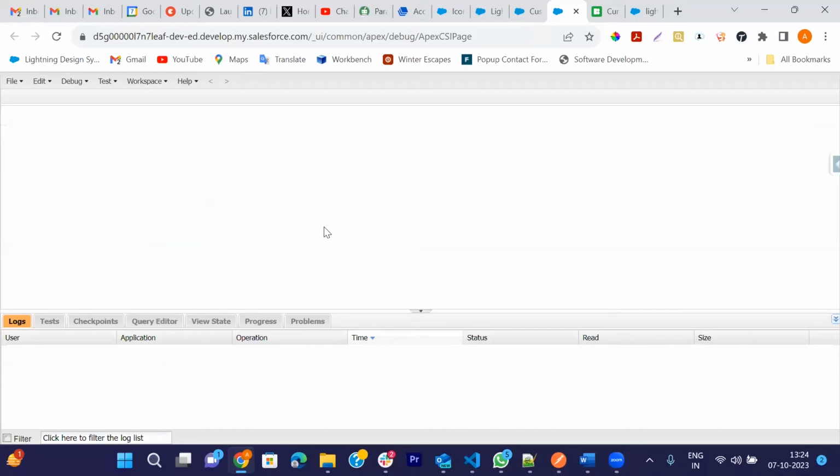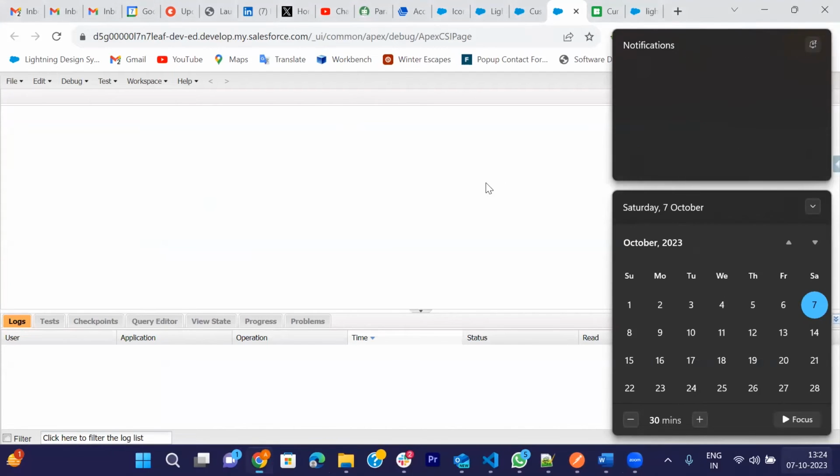So I'm giving the hint. Salesforce does not allow any third party to enter Salesforce directly. We need to go to Remote Site Settings. We need to add the URL as a remote site. Yes, yes.